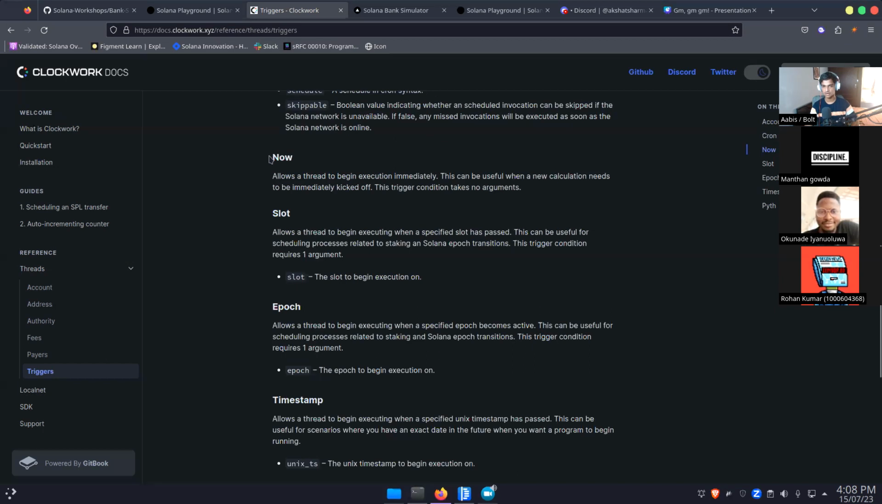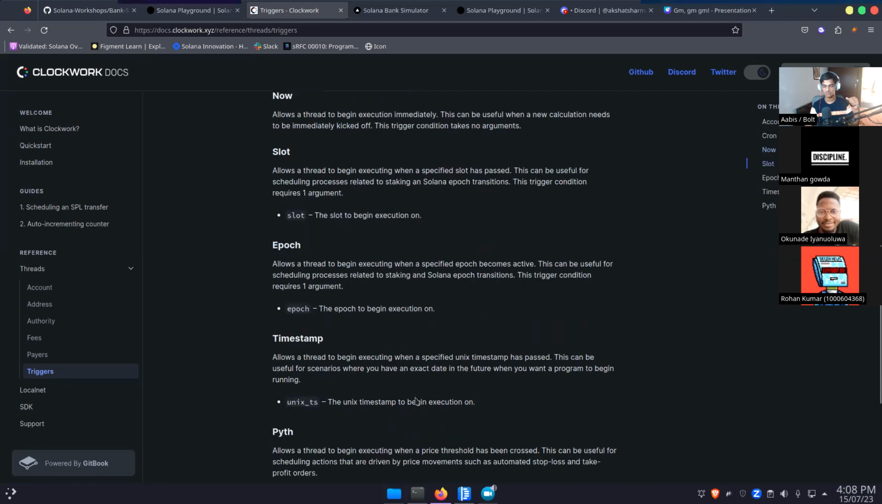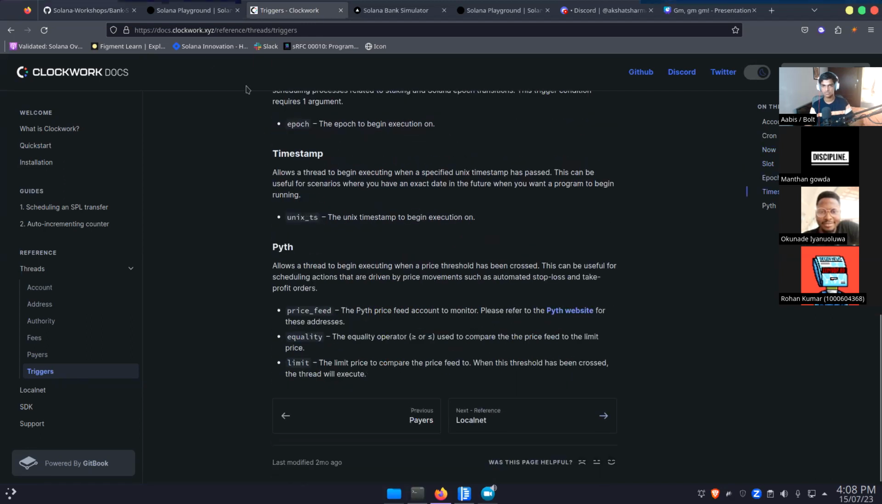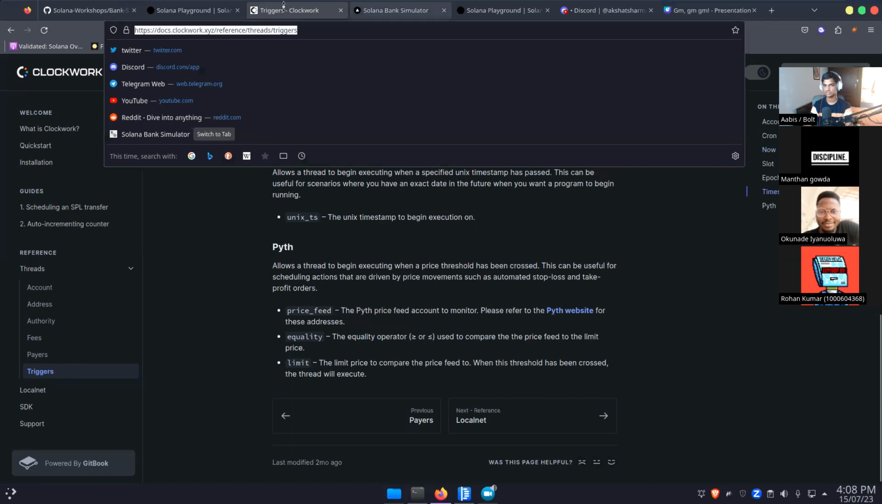Then we have this now trigger as well that calls the instruction immediately. For example, if we have two instructions and we want instruction B to be triggered as soon as instruction A is triggered, then we can use this. Although we can always just call both instructions together on the client side, if we wish to automate this, we can do it on the program side using Clockwork. Then we also have these other automations. You can go through the docs if you want. I will share the link.